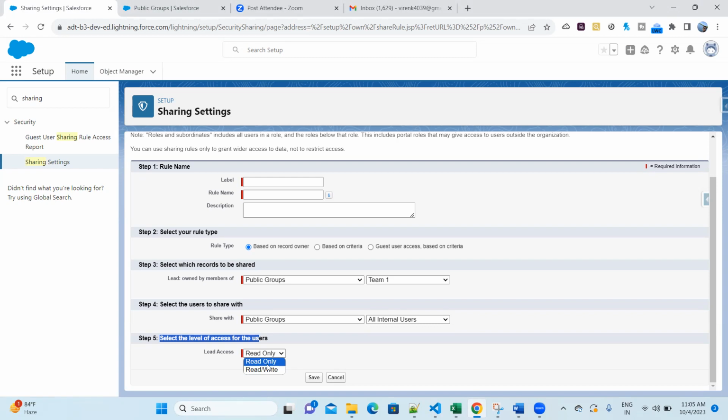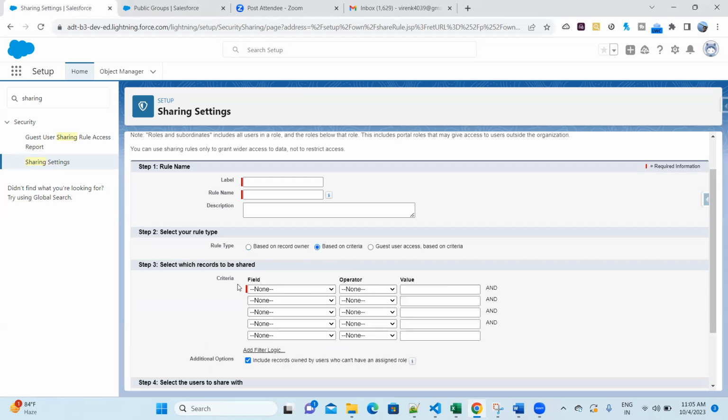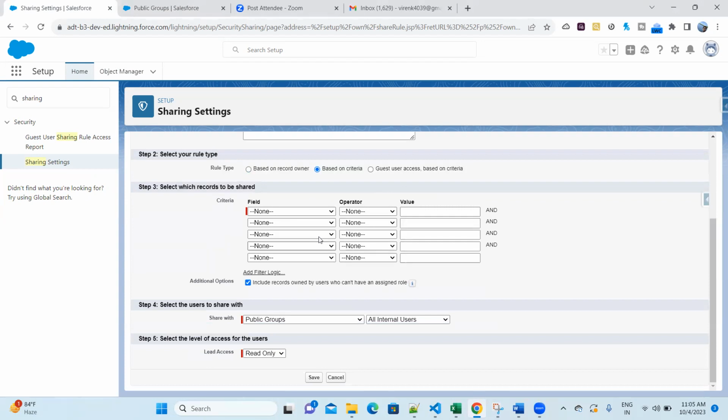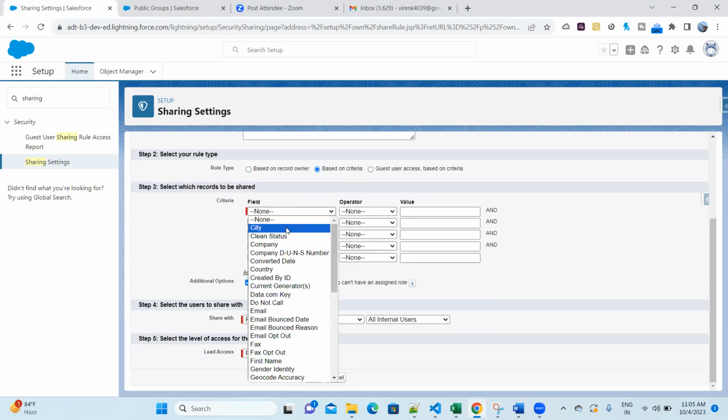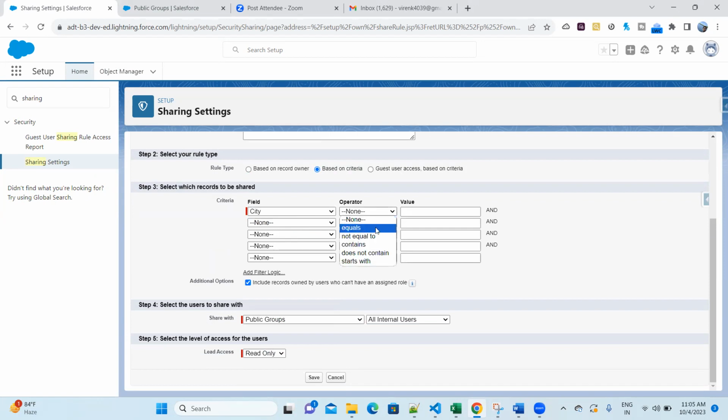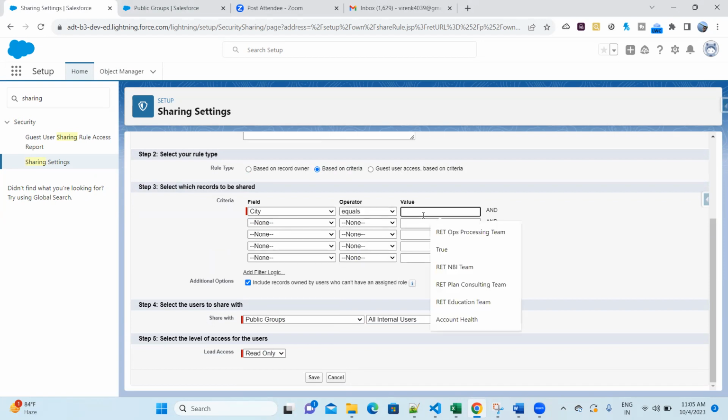Any question, guys, here? Just to keep a note, you can only give read, which is nothing but public read. Read write is nothing but public read write. Okay, so you can extend this sharing. When it comes to criteria, guys, you will get an option to use criteria. Criteria in the sense like field criteria, like city equals to, you can say, Vancouver.